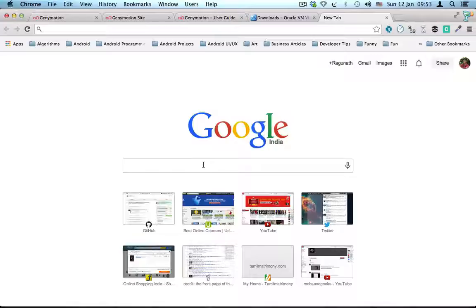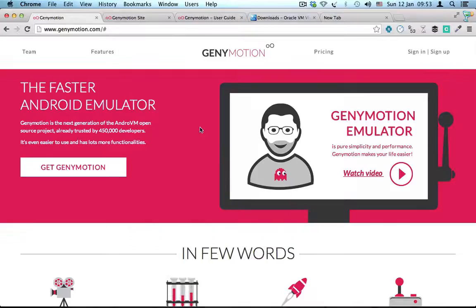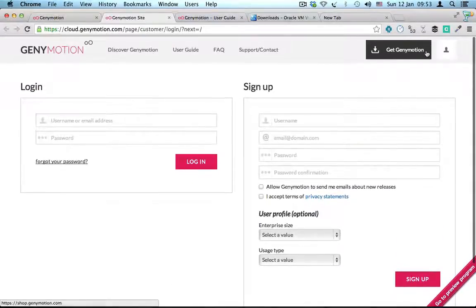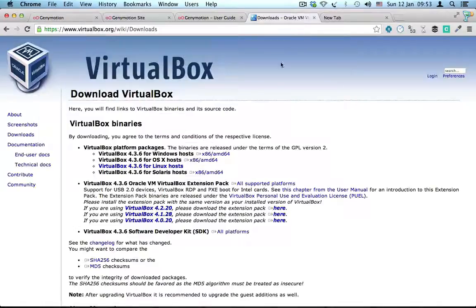Let's go to genymotion.com. So this is the website where you can download your emulator from. And to download the Genymotion emulator, you should have an account on Genymotion. You can sign up for an account, and once you're done with the sign up, you can go ahead and download the Genymotion emulator. Genymotion has a dependency on Oracle VM VirtualBox, which you have to download the first time and get it installed. Once you have Oracle VirtualBox installed, you can go and download Genymotion.